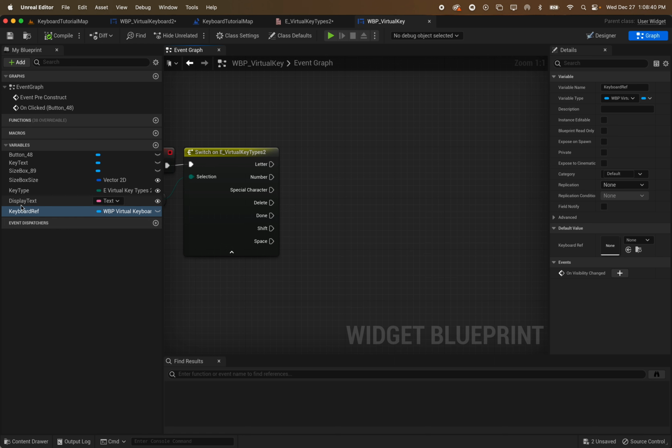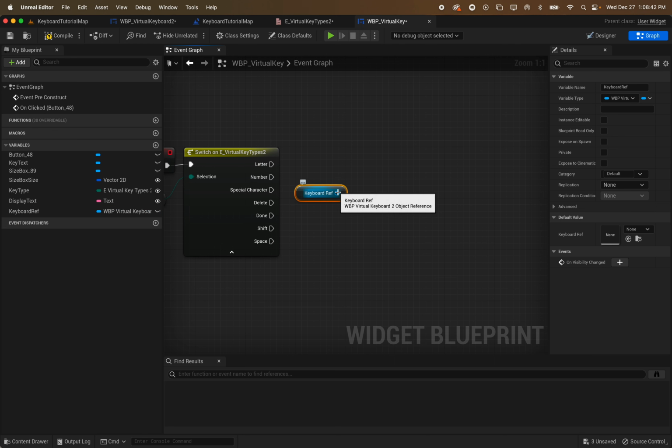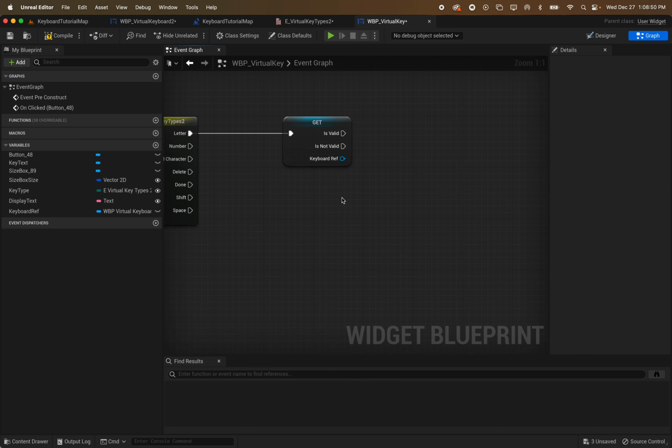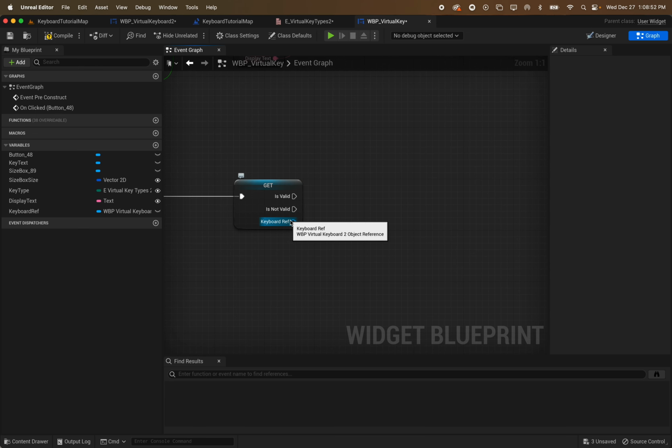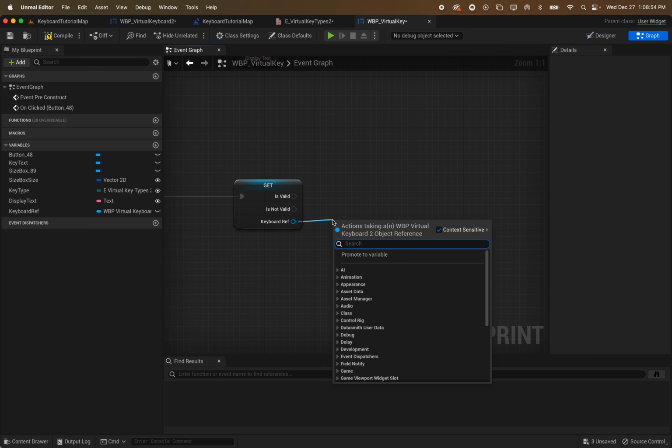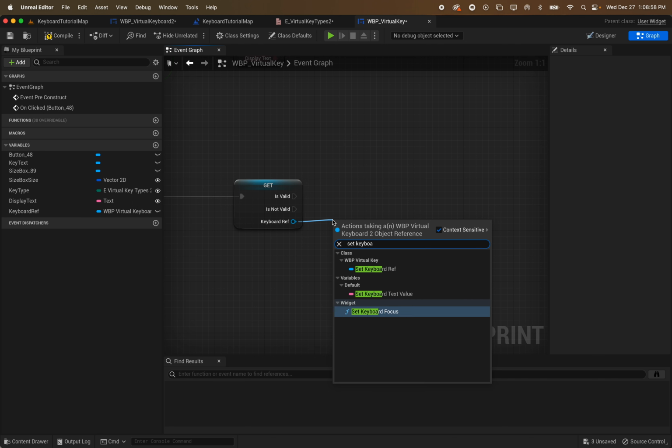Now, let's go ahead and if this is valid, so we can just do a validated get here. This is something I learned recently. So do a validated get. We'll just test this out with the letters first to make sure everything's going to work. And then we're going to set the keyboard text value.